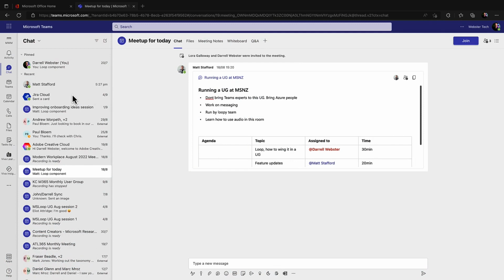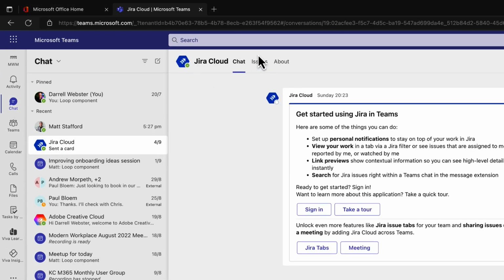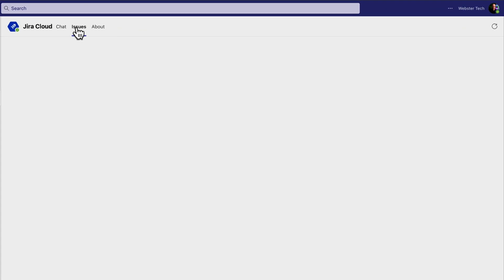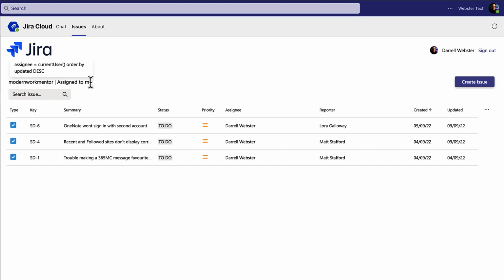At the start of my day, I like to see the items in my Jira and plan what I'm going to work on. I open up the Jira Chat app and then the Issues tab. I've got a table that filters to show issues that are assigned to me. Now, I like to have the list ordered to show new items at the top. I can prioritize what I want to work on.